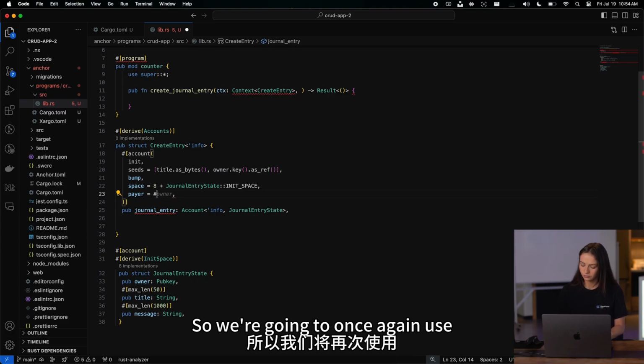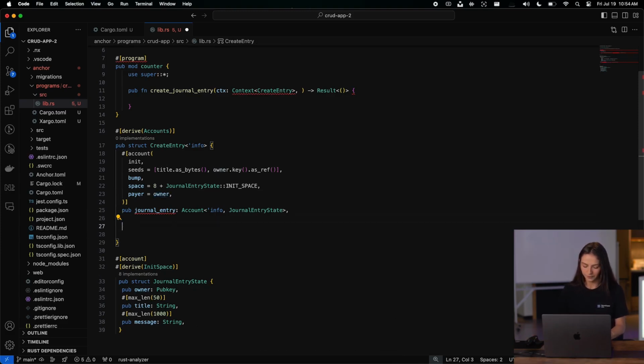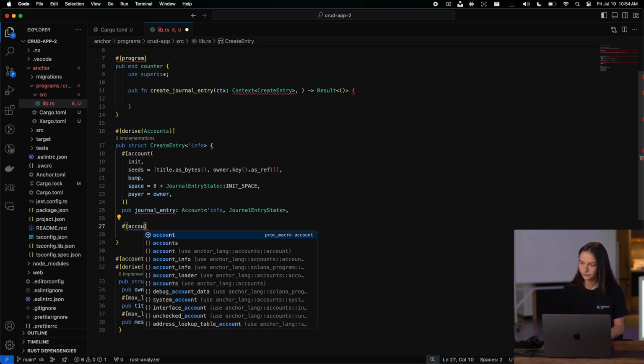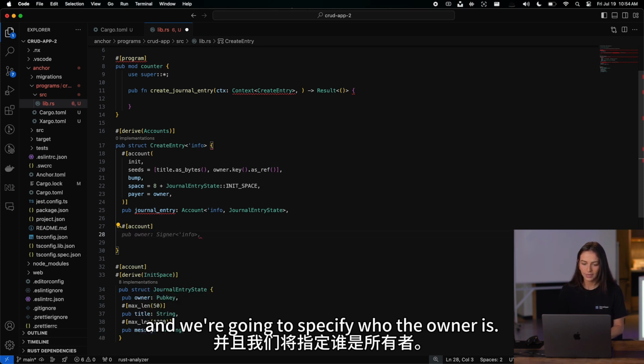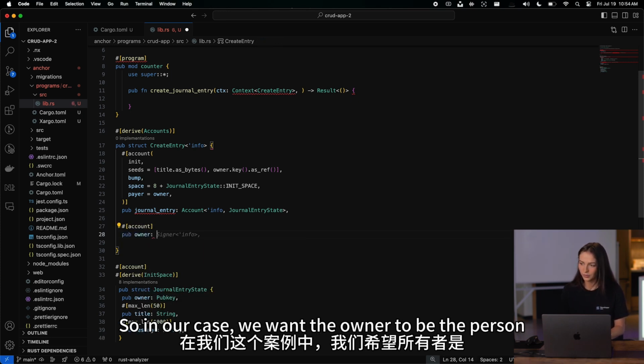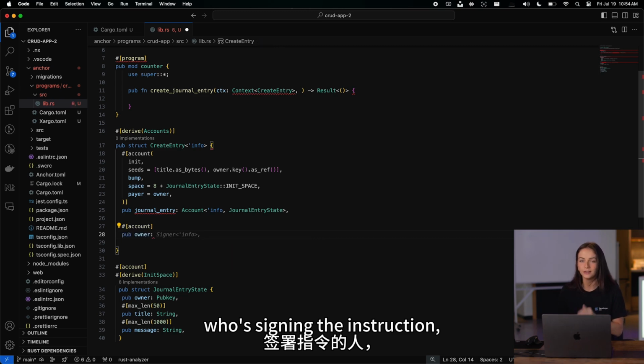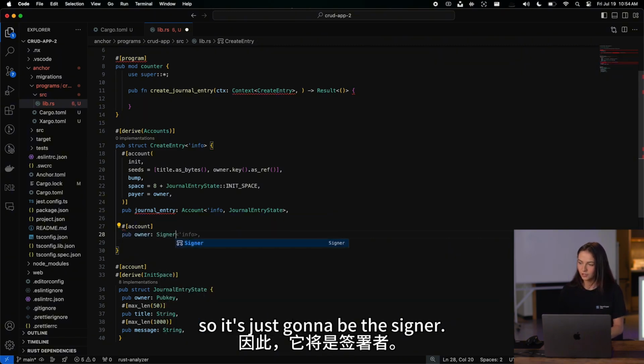So we're going to, once again, use the account macro from Anchor. And we're going to specify who the owner is. So in our case, we want the owner to be the person who's signing the instruction. So it's just going to be the signer.